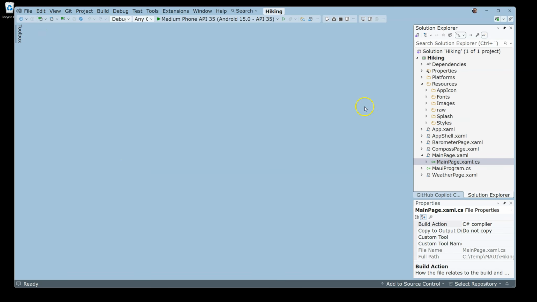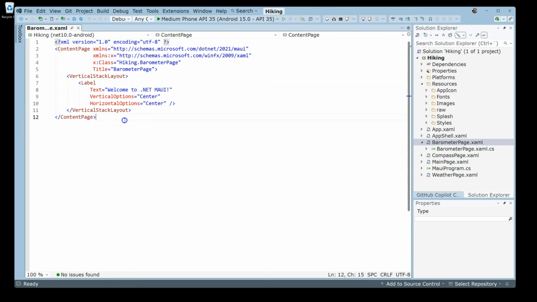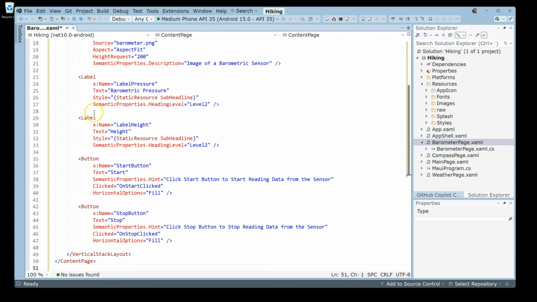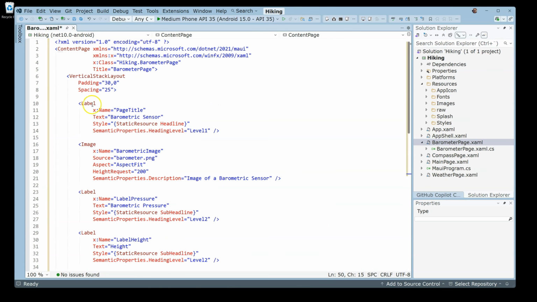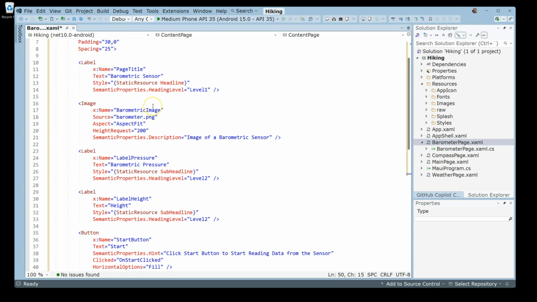So then we are back in Visual Studio, and we open this barometer page.xaml page. Here we have the XAML page where we define the user interface, and the code behind file where we define our C# code. Let's just open the user interface page to save some time. I just copy a pre-made code like this.